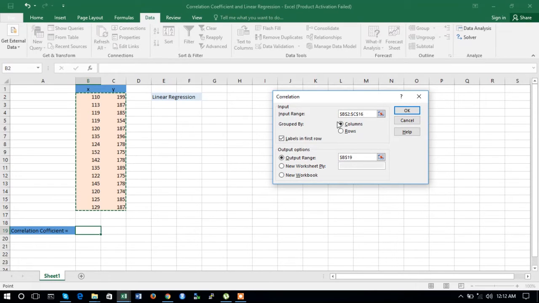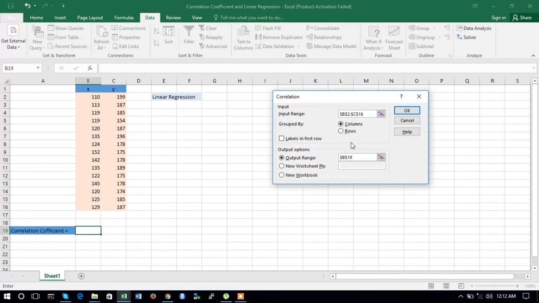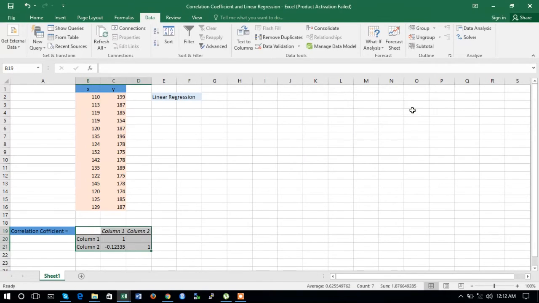So you need to check the column option here, and we have already selected it, and we haven't selected the label, so we need to uncheck it, and we want the output range to be on the same worksheet. We can choose any cell where we want the correlation coefficient output. So we have selected this cell, and after checking all the variables, we can click OK, and this is the output.